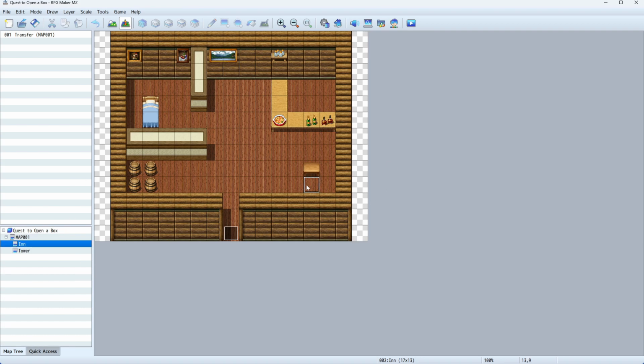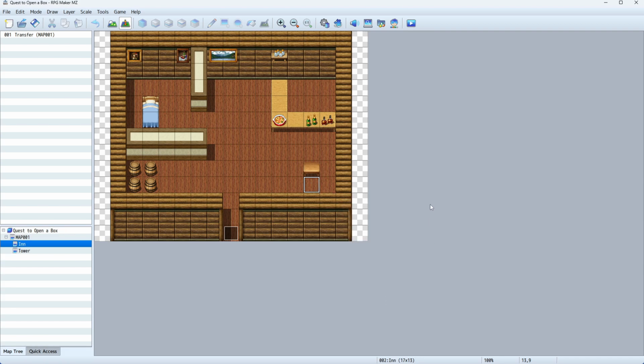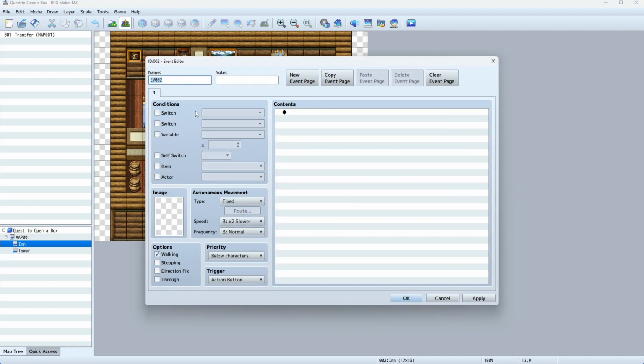The first NPC we're going to set up is a custom one. He is going to be our quest giver. Now there is no quest giver option under quick event creation. That's too unique, too specific to any one given scenario, so it makes sense they don't give us a quick creation option for that. So instead, we are going to right click and we are going to select new, and we are finally going to take a look at the event editor.